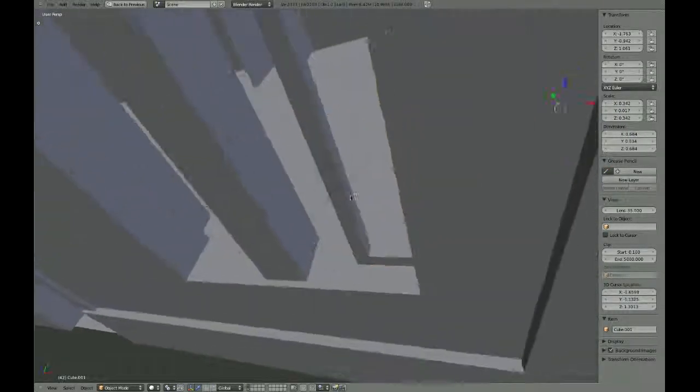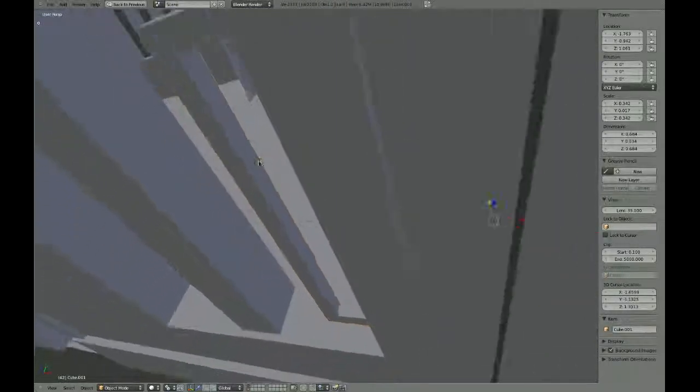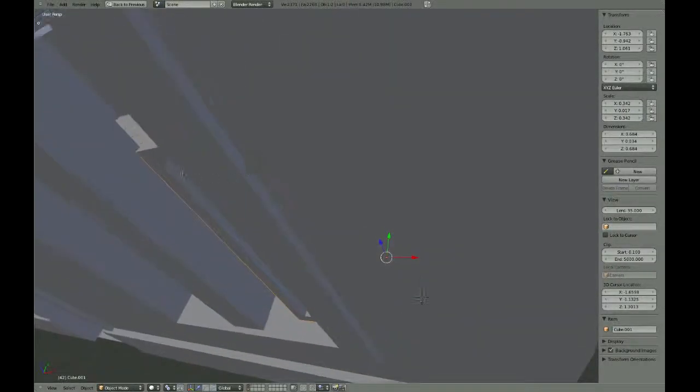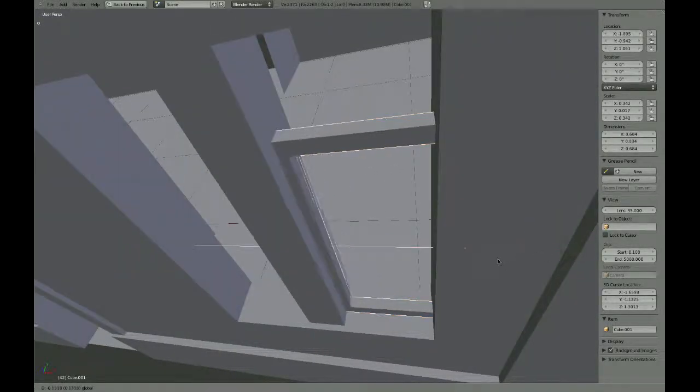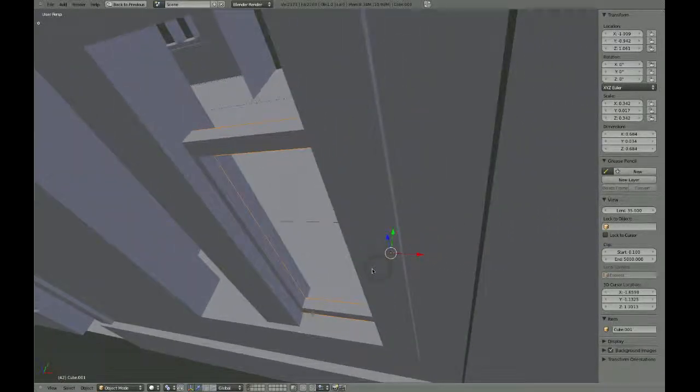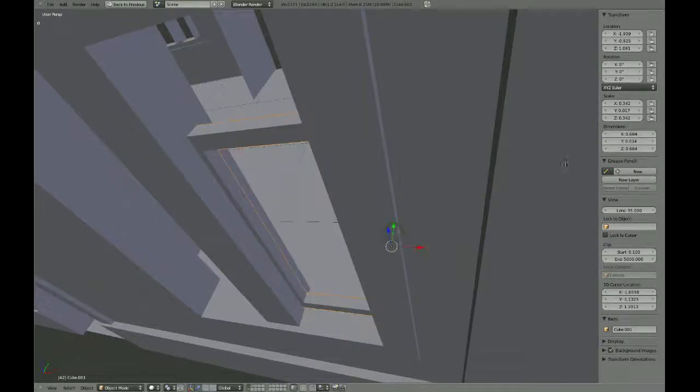So we can see it's much smaller if we just move it into the side here. I'd say that's probably about right actually. I'm happy with that sort of size, so I've scaled it down.